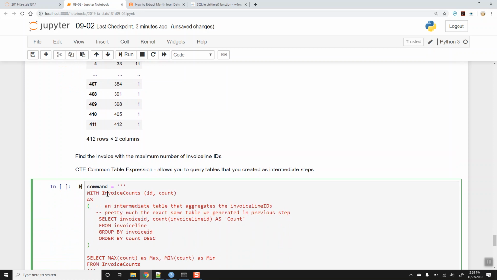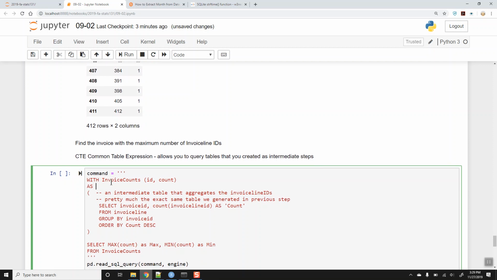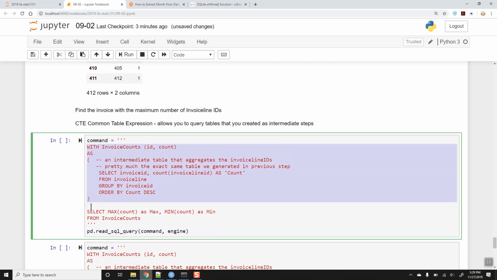The way we name it feels a little bit weird. Here I'm calling it invoice counts, and the columns are ID and count, and the command is: with this table called invoice counts, which consists of the columns ID and count, you use the word as, which introduces the SQL commands that generate this thing. So I say with invoice counts as, built up using this.